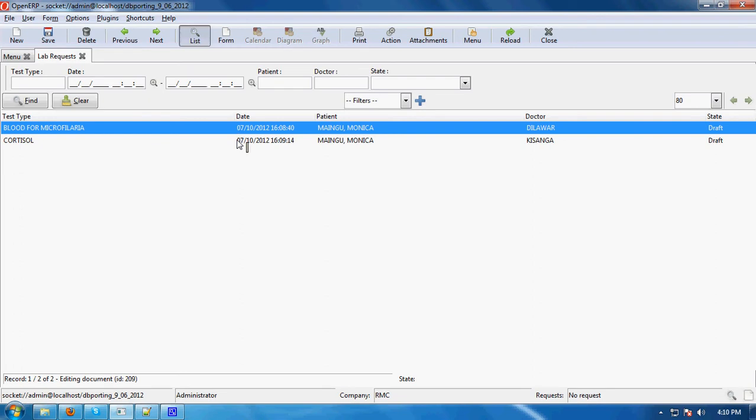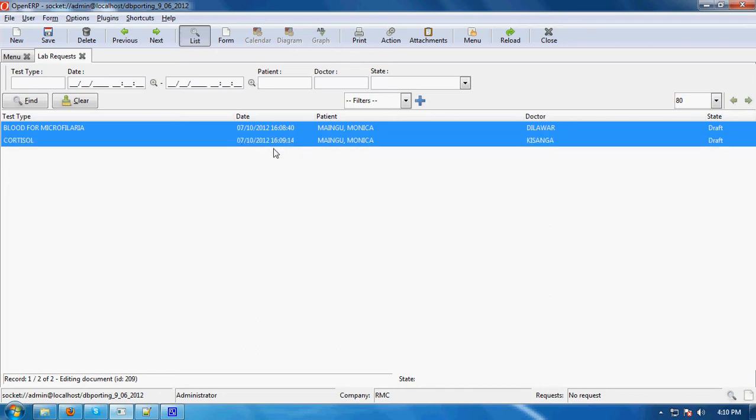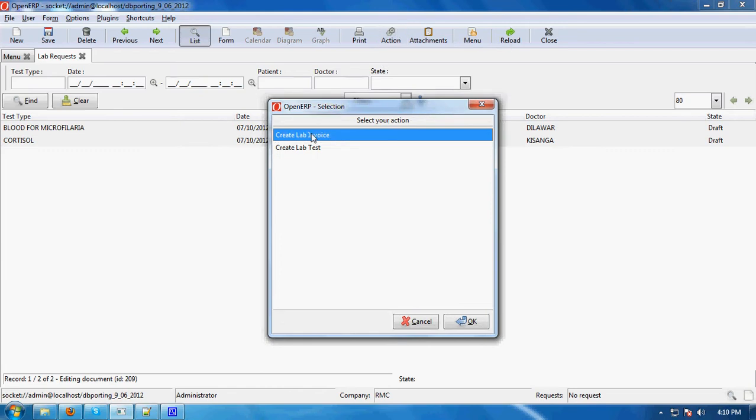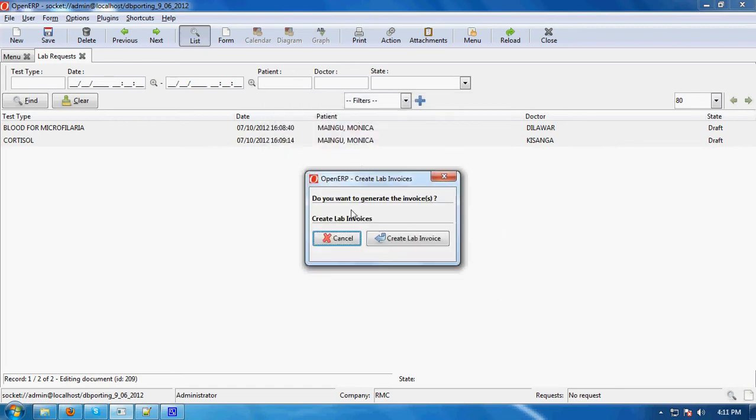When you select both tests for the same patient Monica and you want to create the invoice for these tests, click on the action option. It will show two options: create a lab invoice and create a lab test. For every lab test you have to go for the lab invoice first, and only then will you go for the test. When you create the lab invoice, it will ask for creating the invoice.